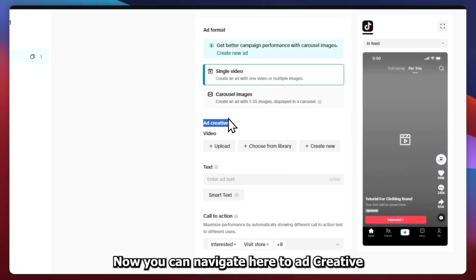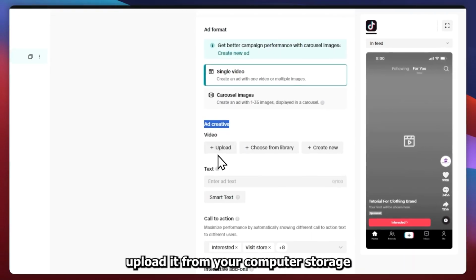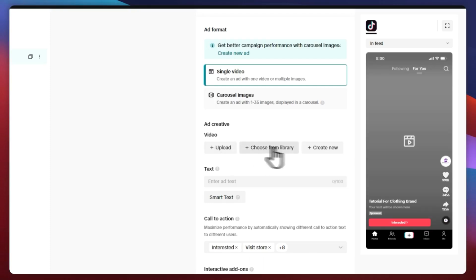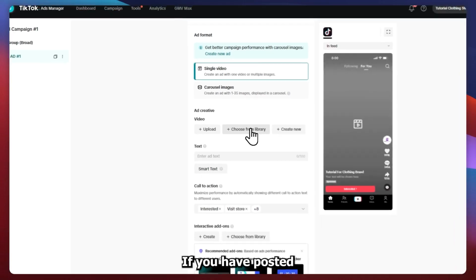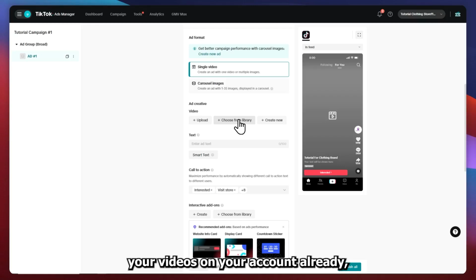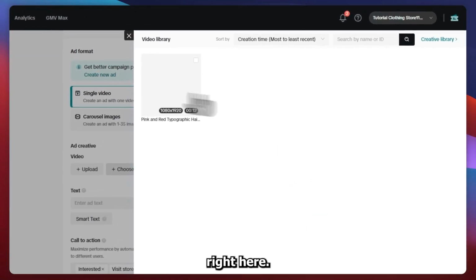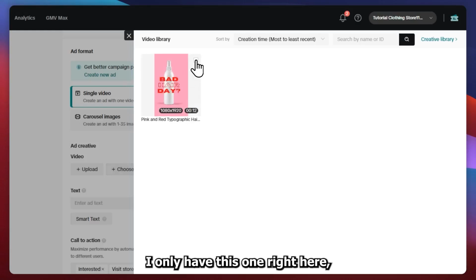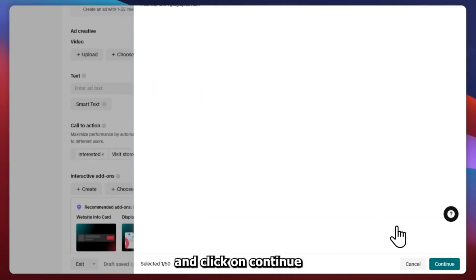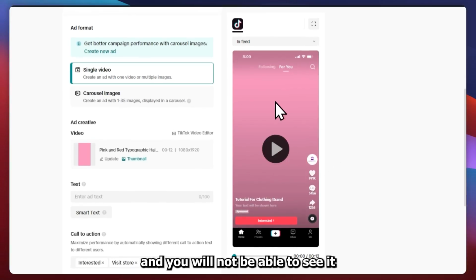Now you can navigate here to add creative, and from here you can now upload from your computer storage, or you can choose from your library. If you have posted your videos on your TikTok account already, you can choose from your library right here. In my case, I only have this one right here, and I'm just gonna choose this and click on continue, and then you will now be able to see it right here.